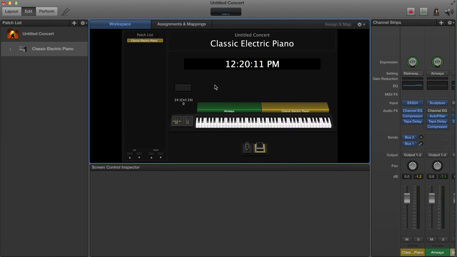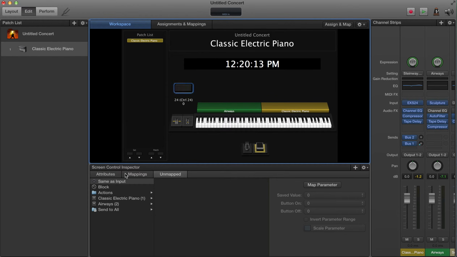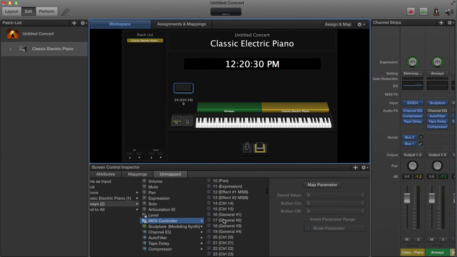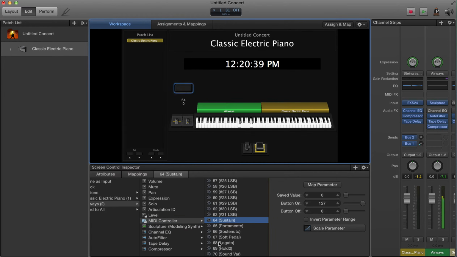The way we do that, we click that button, and over here it opens this window on the bottom, and you see these are your different channel strips: classic, piano, and Airways, which is a pad. In this case, we want to sustain the pad, so you click on Airways, click on MIDI controller, and here's a bunch of CC messages. The standard CC message for sustain is 64, so right here you see 64 sustain. Bam. Now press the button. I'm not holding the keyboard, it's sustained.